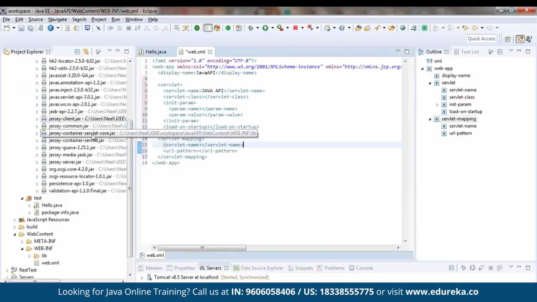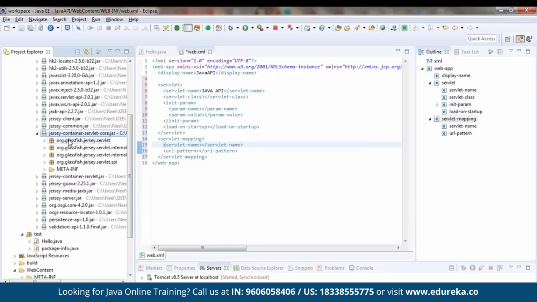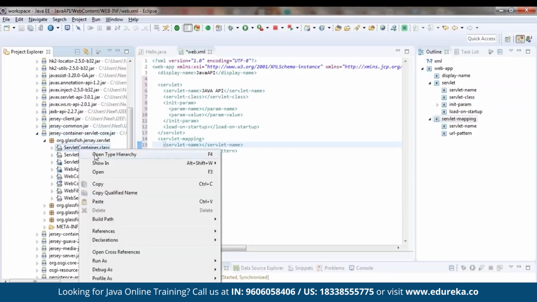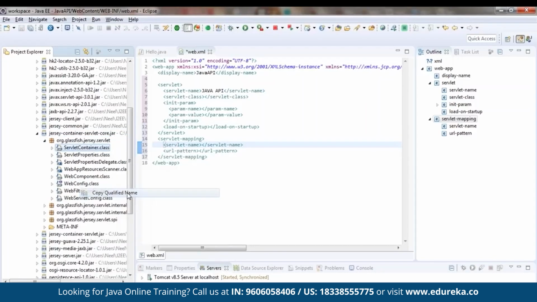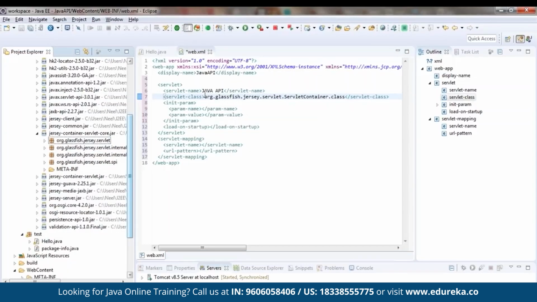So here what you need to do is go inside the jersey-container-servlet-core class. Inside that you can find the first file, that is org.glassfish.jersey.servlet. Inside that, take the first class, that is ServletContainer. Copy this, that is copy the qualified name, and then paste this. So this is the basic class that you're going to be using as part of your servlet package. So here all the definitions would be present. Okay, then comes your init part.